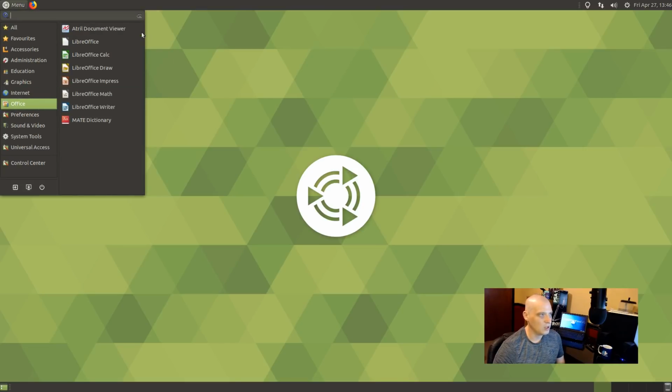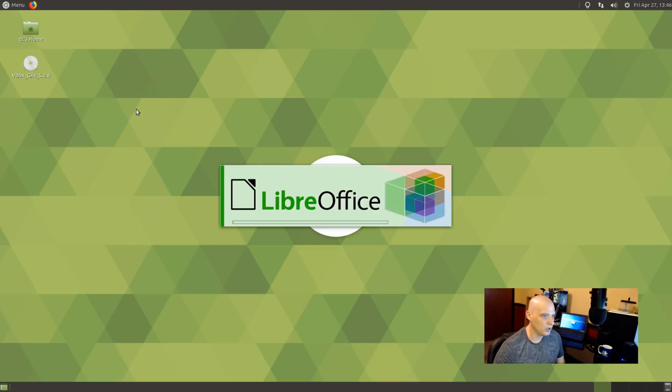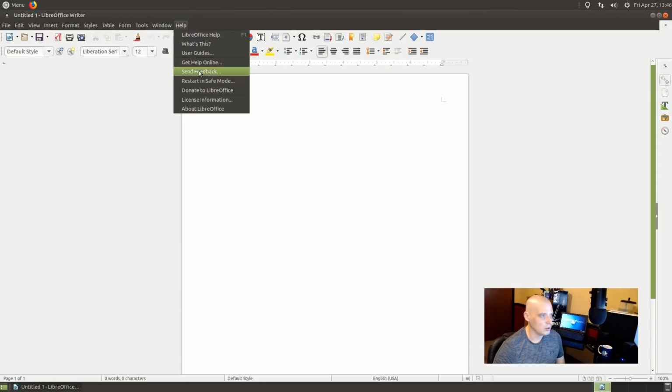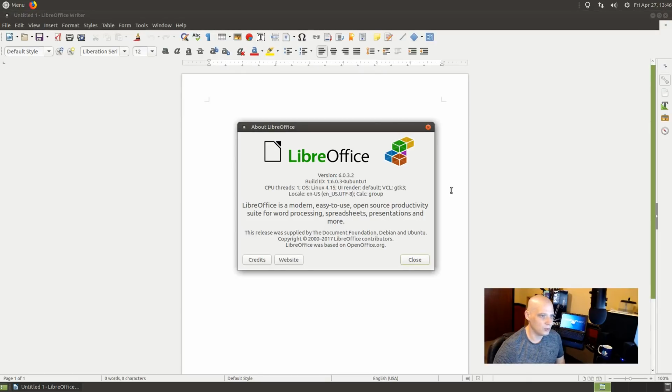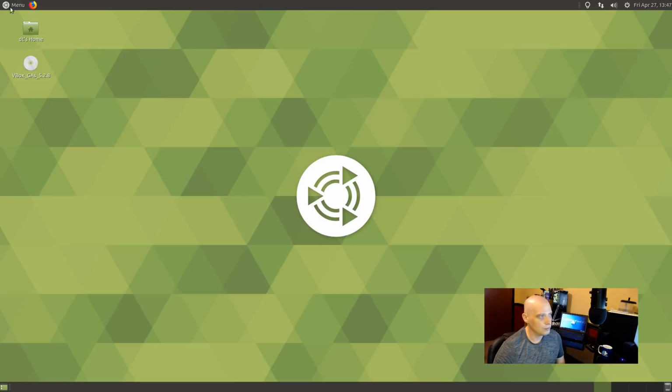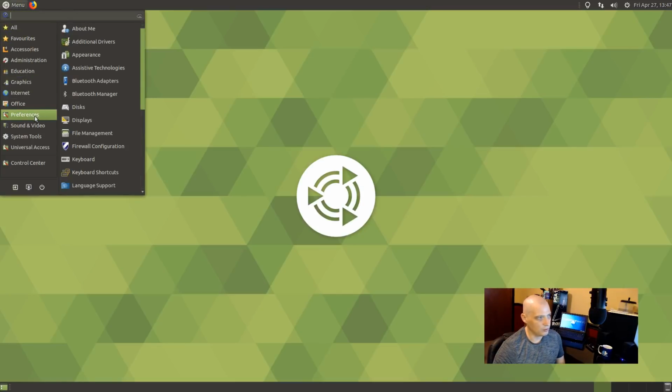Under Office, we have the Atril Document Viewer for viewing PDFs. And then we have the LibreOffice Suite. We have Calc, Draw, Impress, Math, and Writer. And we are using LibreOffice version 6 here in Ubuntu MATE. We actually checked that out in the release notes. They're using version 6.0.3.2. All right, also preferences.